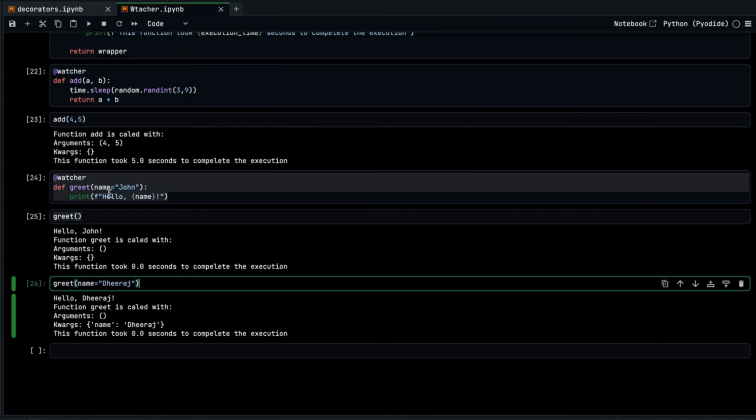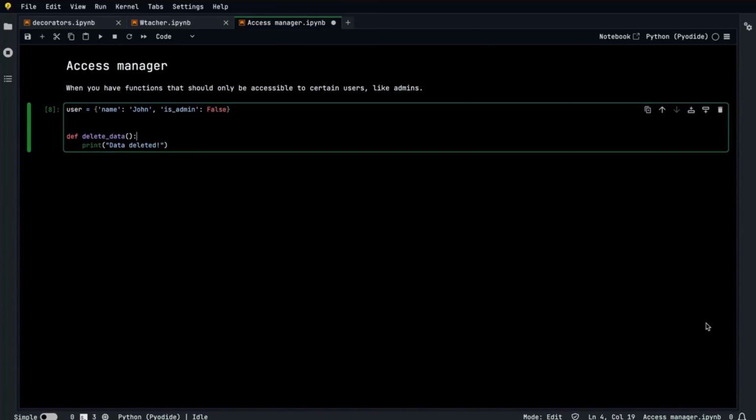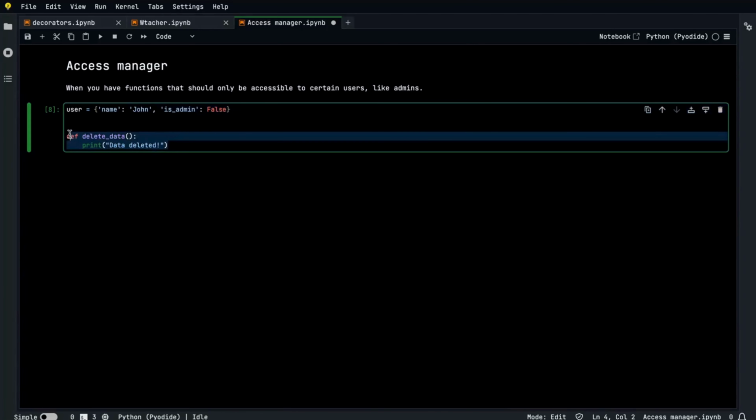Alright, let's move to another use case. Okay, in this example, we will make an access manager decorator. This one is useful if you have a function that should only be accessible to a certain user, like one which has some admin permission. For an instance, you might want to allow only admin users to delete some data, while regular users get denied access.